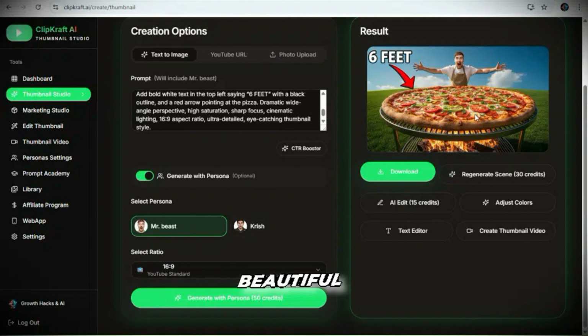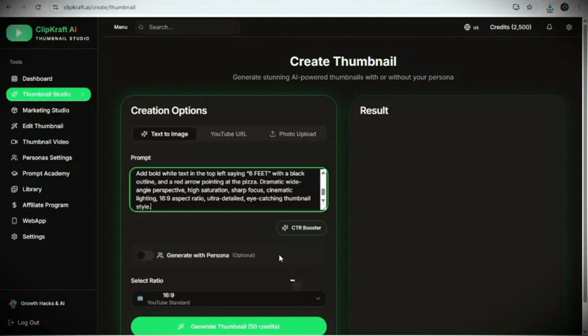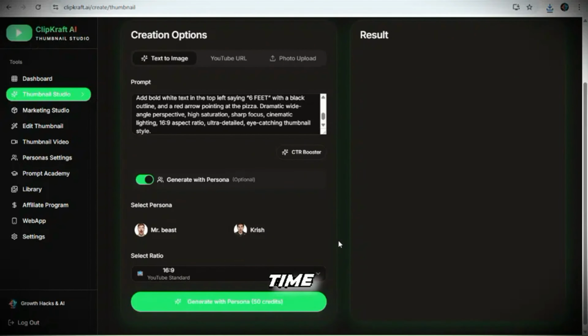Just look at this beautiful piece of art. The picture it made looks exactly like a real photograph. If you love how it looks, all you have to do is click the download button right over here. I also tried typing in the exact same sentence, but this time I used the profile with my own face.